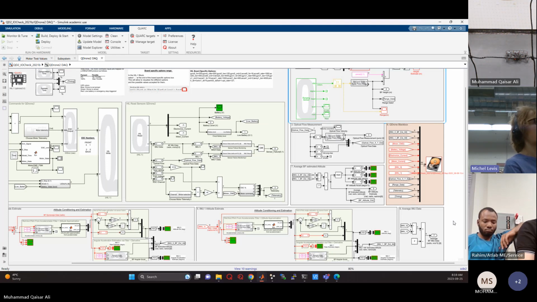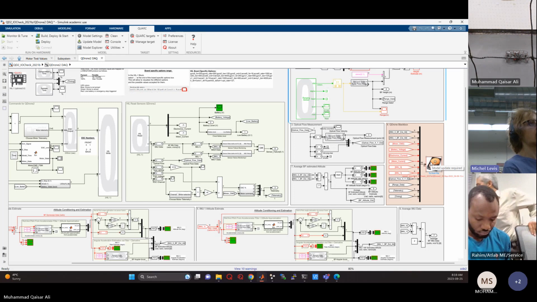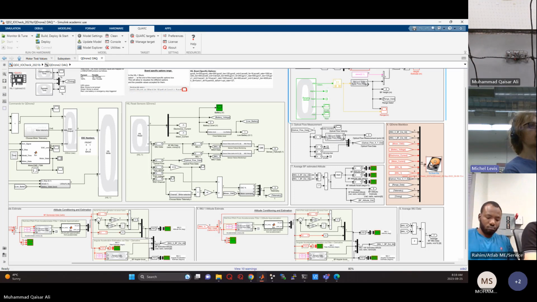Because for the most part, you're getting the XYZ position using the estimate from the two IMU sensors, plus the OptiTrack camera when we get to the hover test. So it's using those three sources of data in a complementary filter, Kalman filter observer to estimate the height, the X and the Y of the drone.